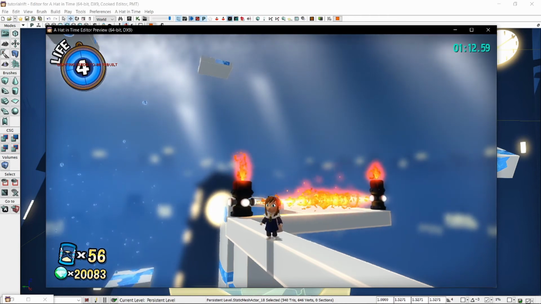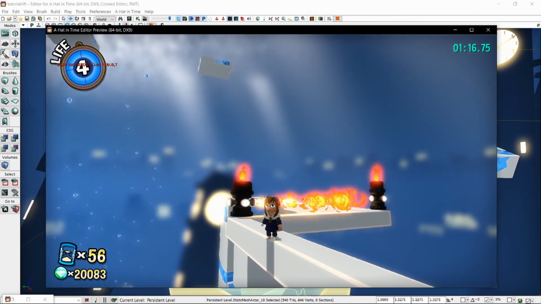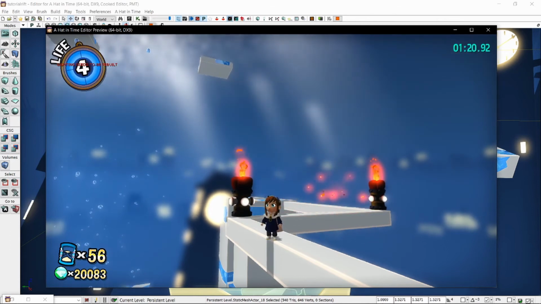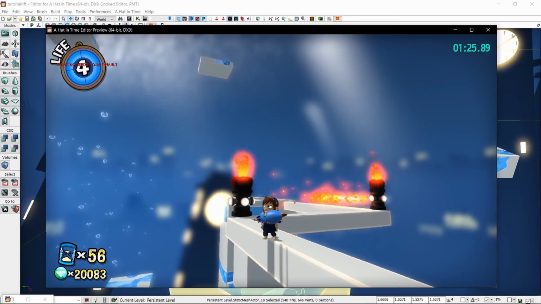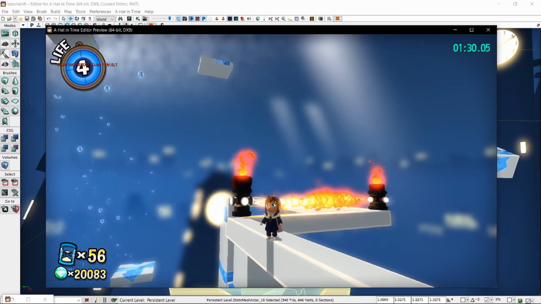In general, Hat in Time's pretty bad at tracking time, as ironic as that sounds. What I mean by that is that it's pretty bad at keeping exact time for specific objects. If you try to make anything rhythm related in Hat in Time, good luck.